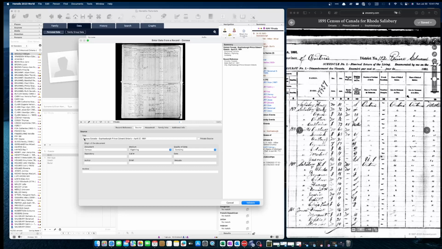And this is the default title it provides. I like to be consistent with mine, so what I do is type the year so I can find it easily. And I do Census of Canada, and I put in the title who this is for. This is for Benaniel S. Salisbury and Rhoda Way family.